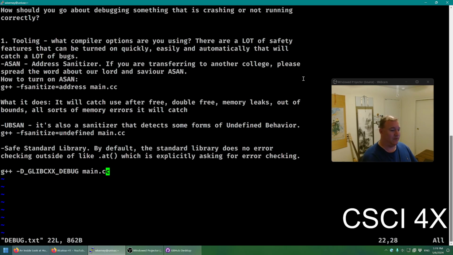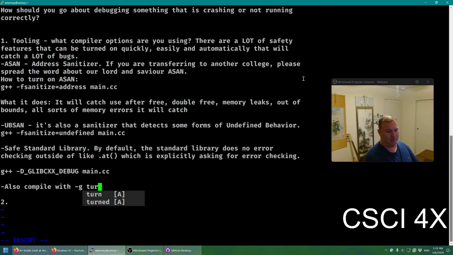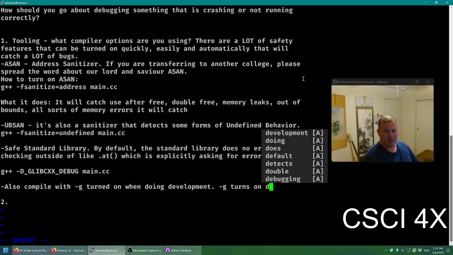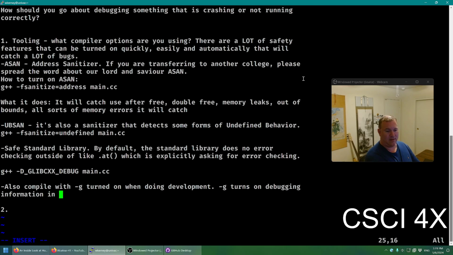So tooling, and then, okay. So second thing, you should probably also compile with -g when doing development. -g turns on debugging information in your compiled data. Okay. So number 2, tooling.